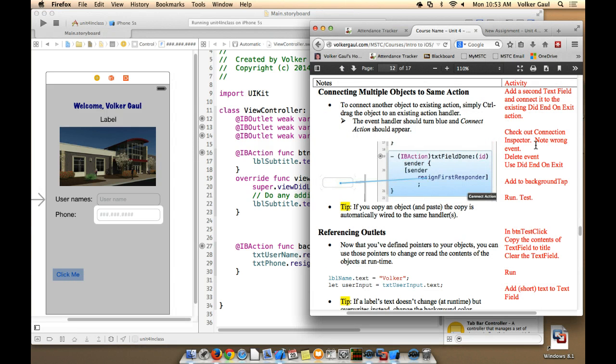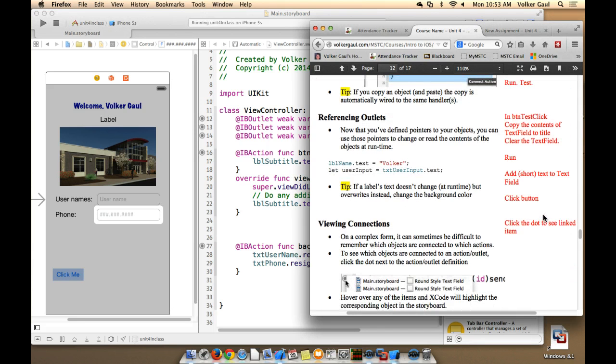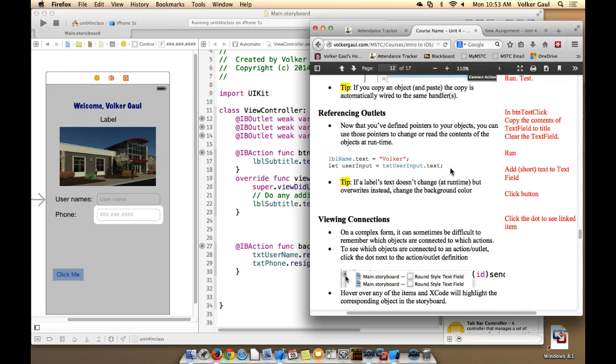What else we got here? Yeah, we did that. Note the wrong event. Yeah, we did that. Run it. Yep, did that. Referencing outlets. We've done most of that already. I changed the label name.